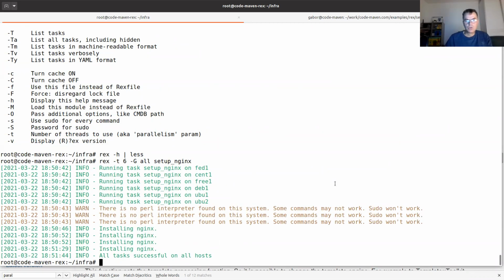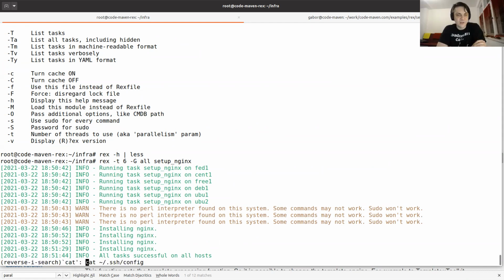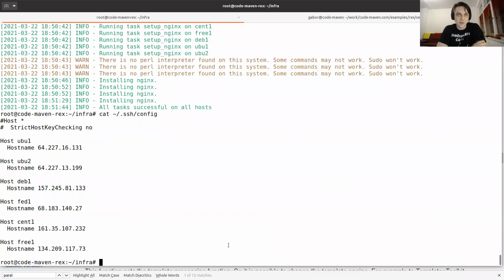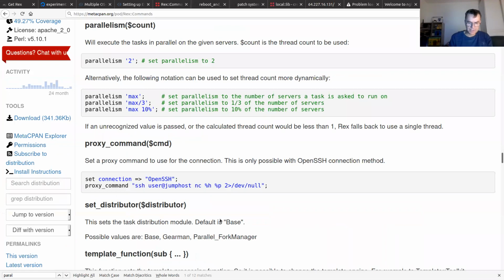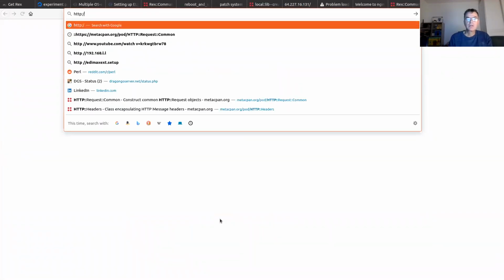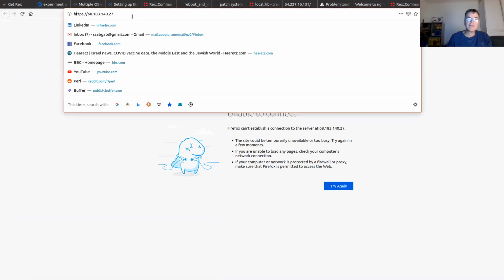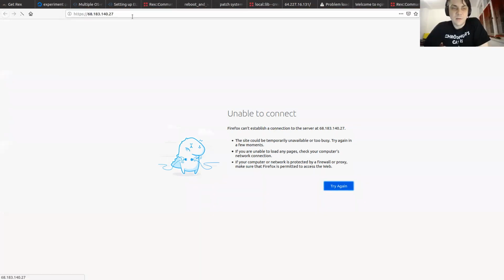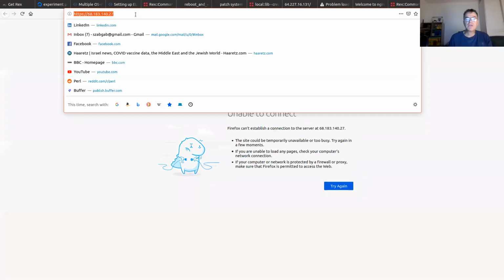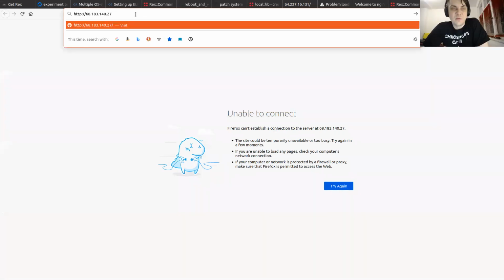Okay. So, as you can see, it was called Nginx everywhere, apparently. On 4 machines, it installed it. On 2, we already had it. So let's see what happens now. It didn't like me because it's HTTPS. Let's try with HTTP. It switches to HTTPS. Why? Maybe Firefox tries that. I don't know.